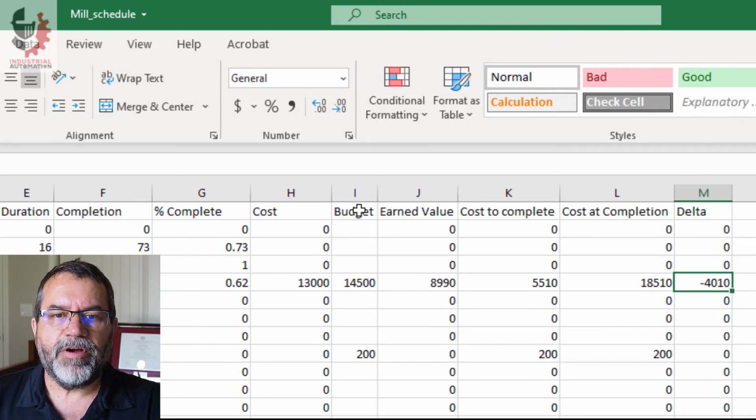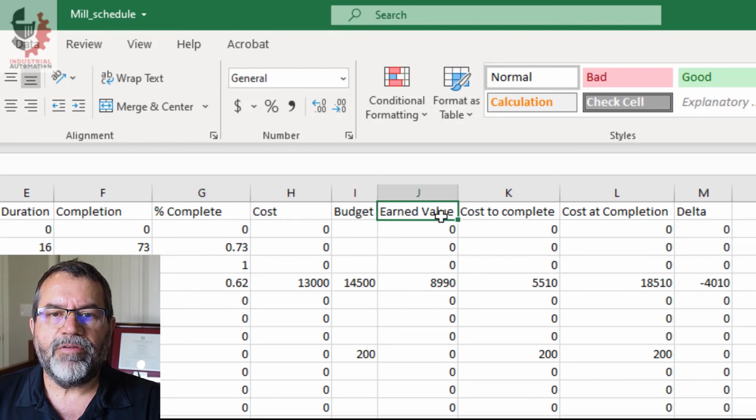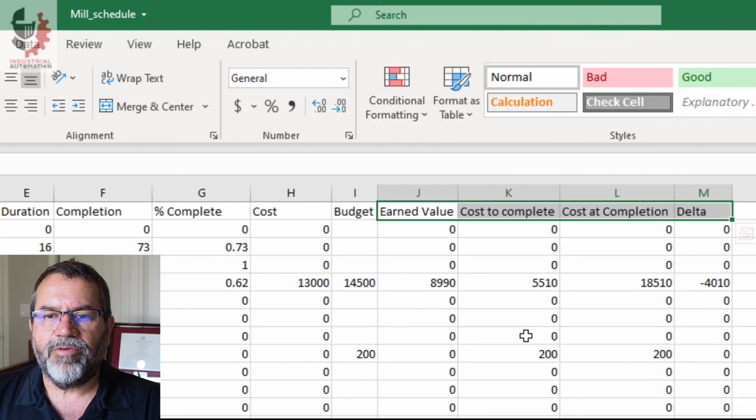We start out with our budget and we plug in our costs as we go. And based on our budget, our costs, and our percent complete, we can calculate these important factors. What's our work worth so far? How much is it going to cost us to complete the project? How much will we have spent on the whole project when we're finished? And are we going to be over or under budget?